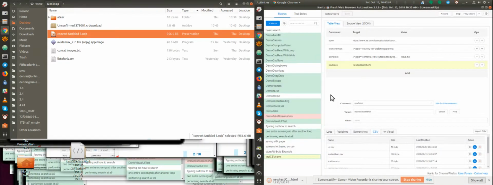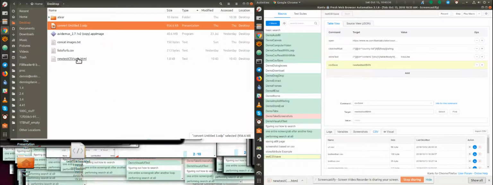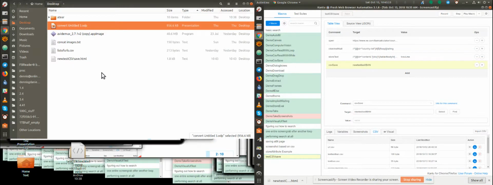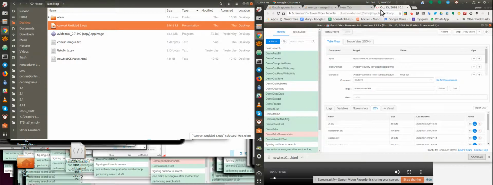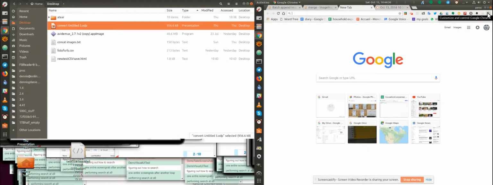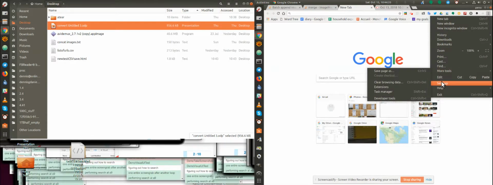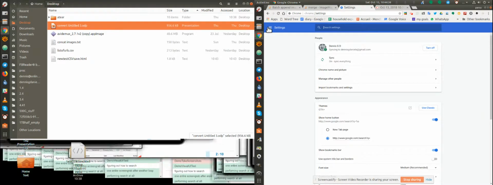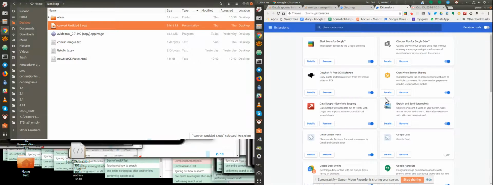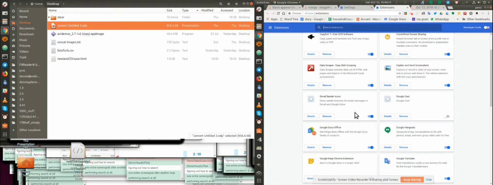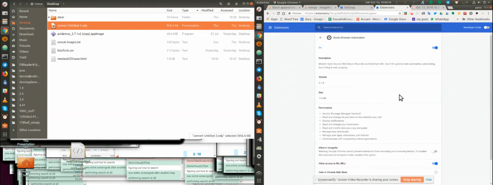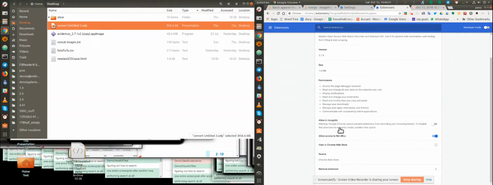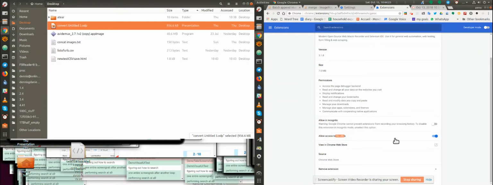Click save. Now, in order to run these remote HTML files, I have to have the extension with access to URLs. Now, let's go to settings, extensions, and in here somewhere is Kantu. Here's Kantu. So I open Kantu, details, and you'll see that allow access to file URLs is on.